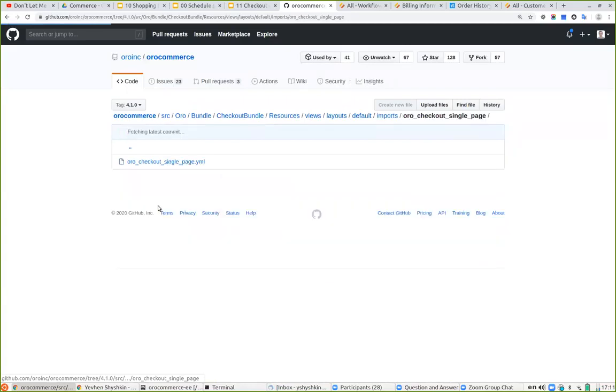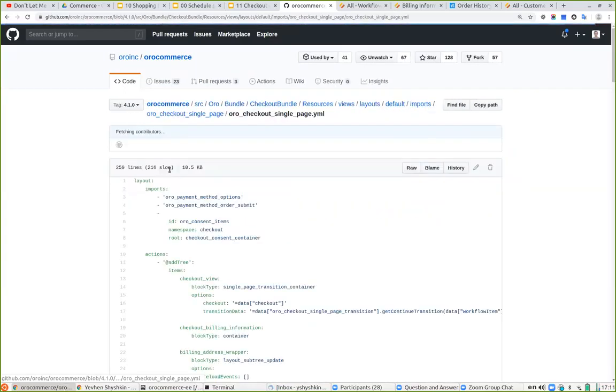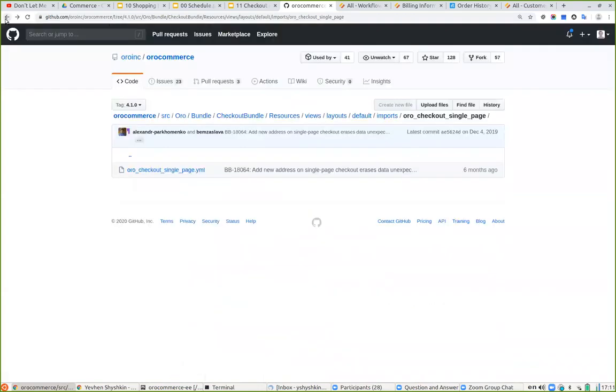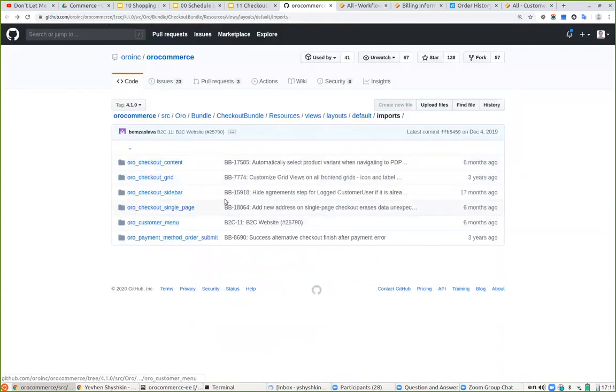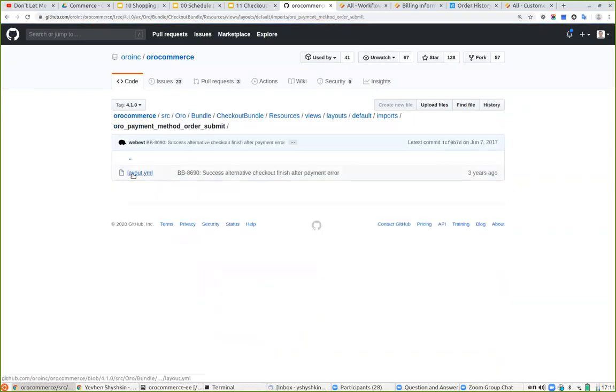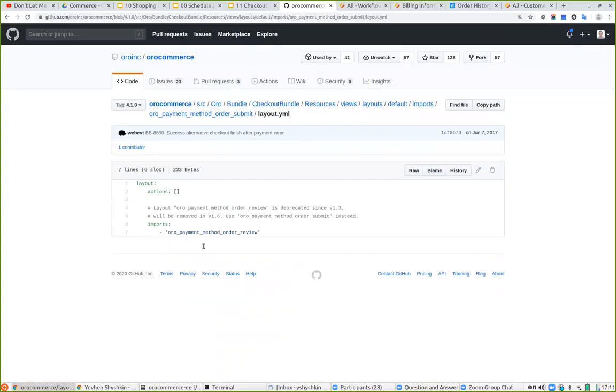Here we have the layout update for the single page we have seen previously, but it's basically just a combination of all the updates from the standard checkout. Customer menu update and payment method auto submit, if we need this one. This is a special checkout used only in the payment methods.